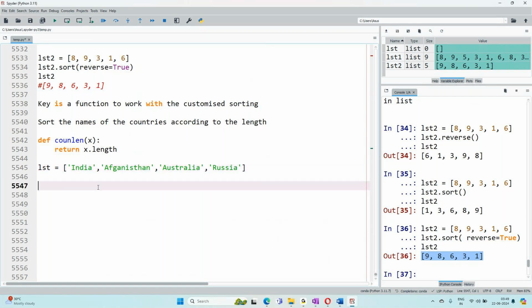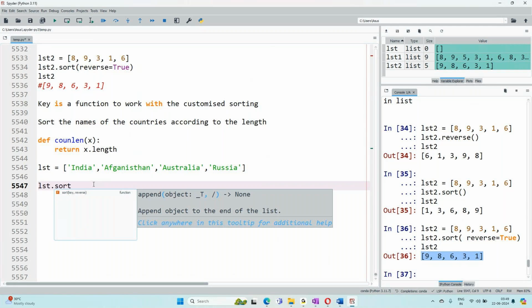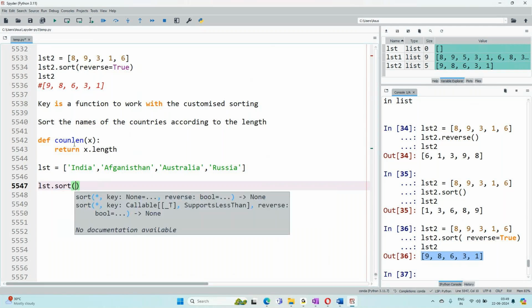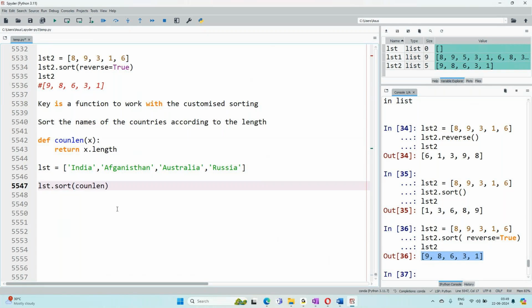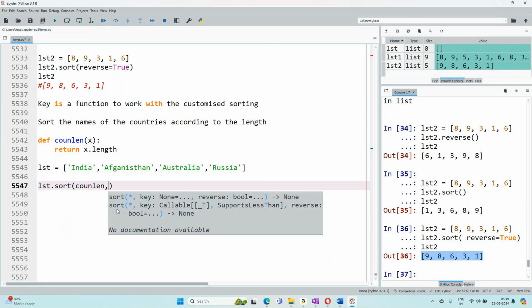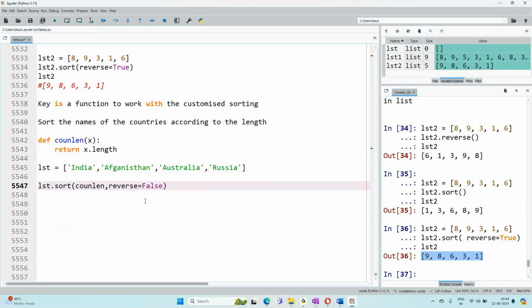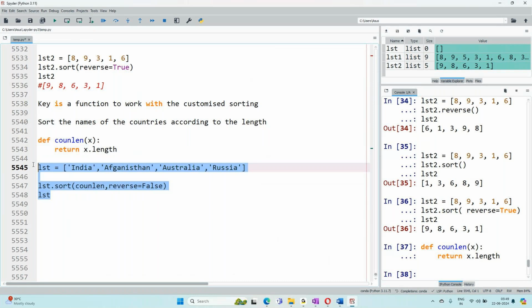Okay, so Russia. Simply, I am writing lst.sort, sorting according to the count of length, and you can say reverse is equal to false. If you don't give false also, it will be the same. So first you will run this, then you will run this.